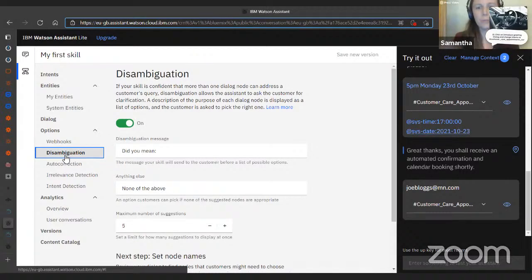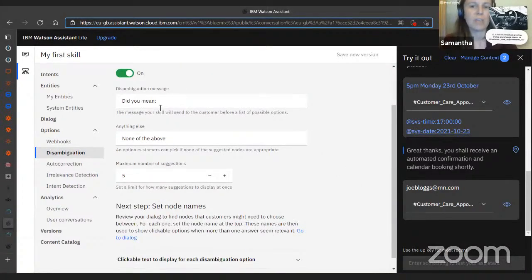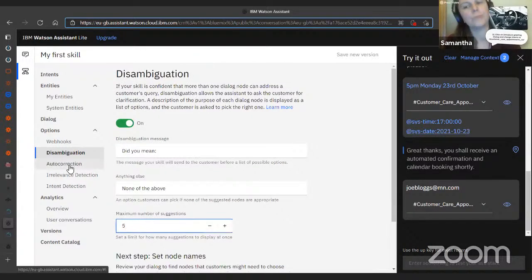So it's a description of the purpose of each dialogue node, okay? And that's something you need to turn on. So when there's disambiguation, the question will be, did you mean this or what did you mean? You can define that here. And you can actually have a number of suggestions for disambiguations. That's something that the nodes will need to be trained on. It will need to be set up for, okay?